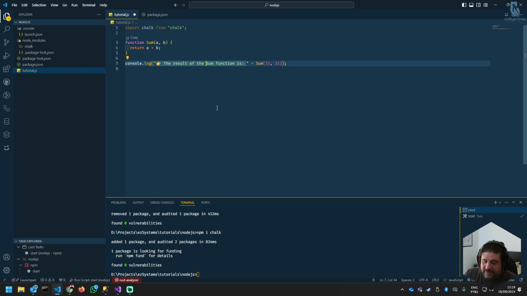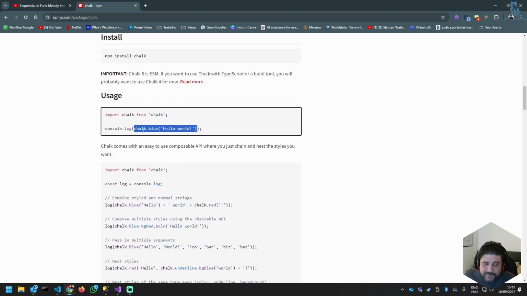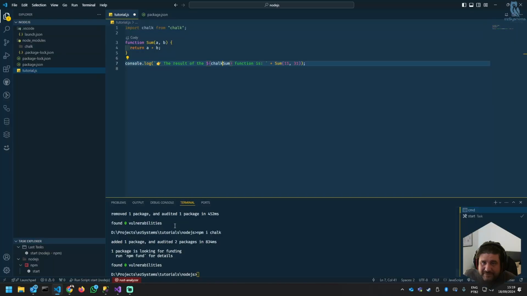So what I'm going to do here, instead of just using double quotes, I'm going to transform this into this type of quote, because then I can use string interpolation here, okay? So now what I can do is call chalk, and based on this usage, right, it is chalk dot the color and the string you want to use. So let's do that. Chalk dot yellow and the string I want to use.